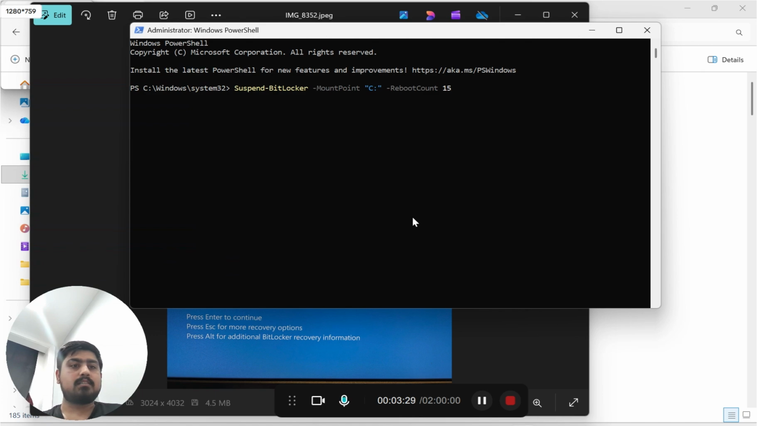The command is this one: Suspend-BitLocker -MountPoint C: -RebootCount 15. So you are suspending BitLocker for 15 counts, so it can prevent the BitLocker recovery key issue. It disables it for 15 counts, where a count is a restart of your computer: 1, 2, 3, 4, 5, 6, 7, 8, 9, 10, 11, 12, 13, up to 15. Then after 15, the BitLocker issue comes again.